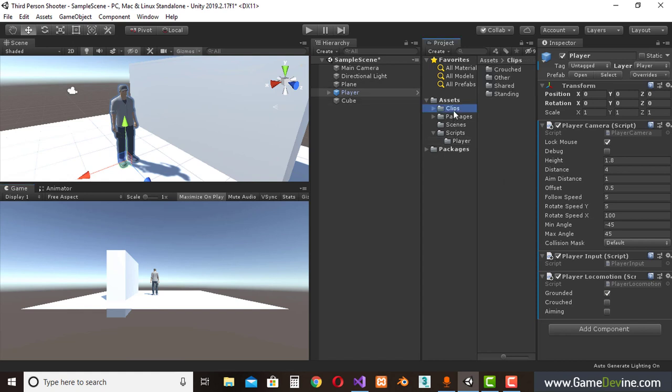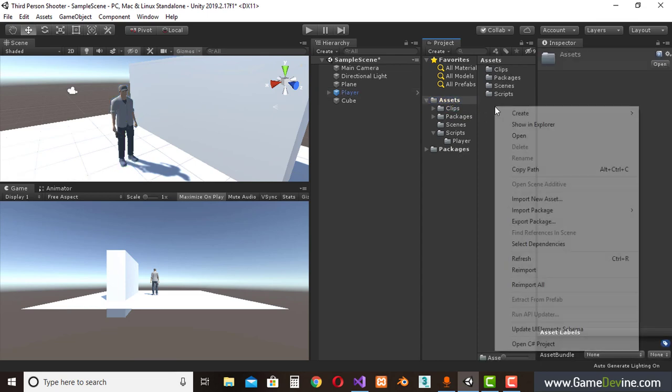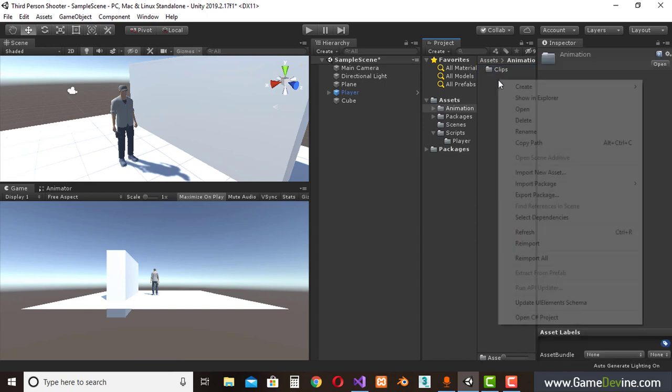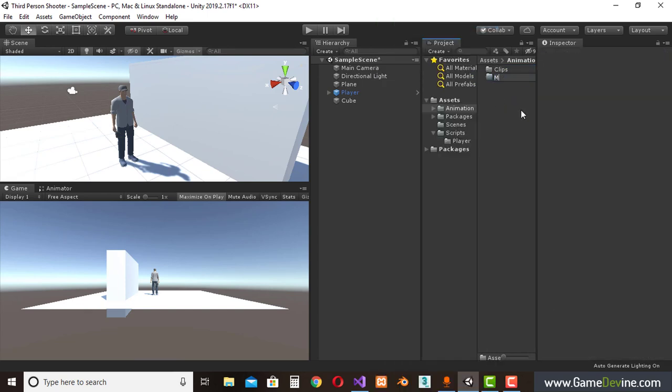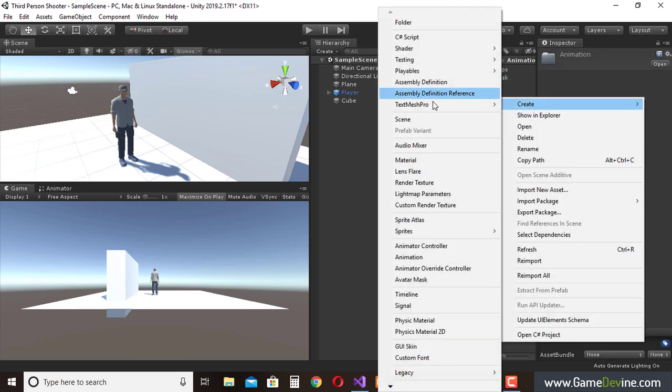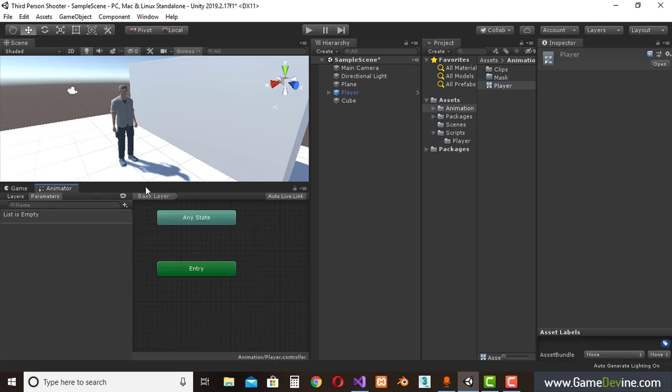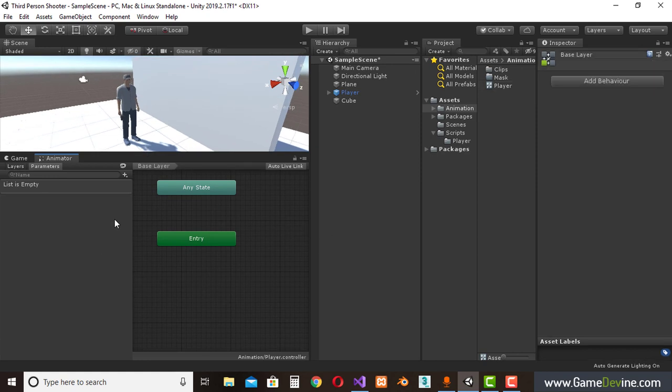I'm gonna create a folder here, name it animation. I'm gonna drag and drop the clips, and here I'm gonna create a mask for later. Right now, I need an animator controller. Let's open it up. So I'm gonna create the parameters we need.